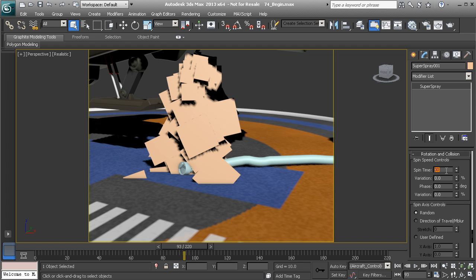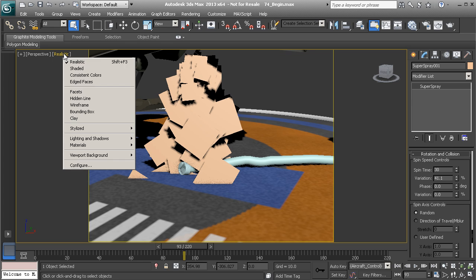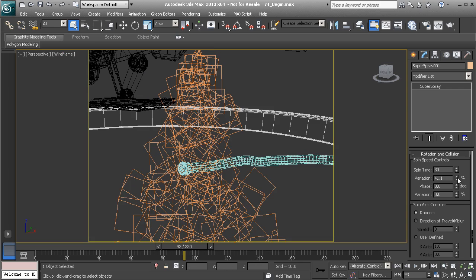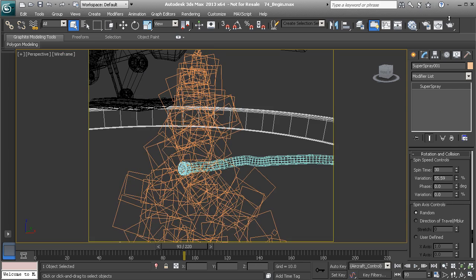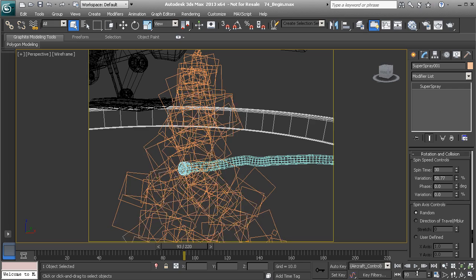We have our spin time, which again is set to about 30. Right now, these particles are all going to be spinning at the exact same rate. So I want to add a little bit more randomization to this, so I'm going to add a little bit of variation. If you look very closely at my particles, this might be a little bit easier to see in something like a wireframe view. But if you look at the variation now, you can see some of these particles are rotated a little bit differently.